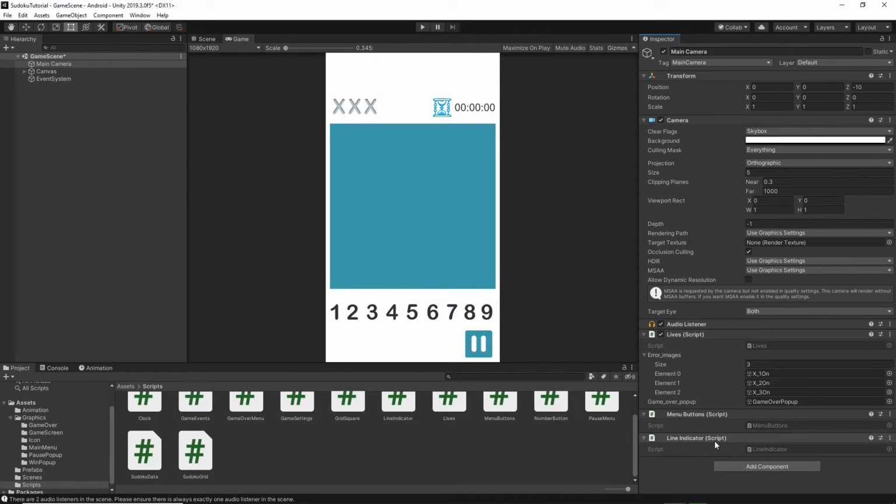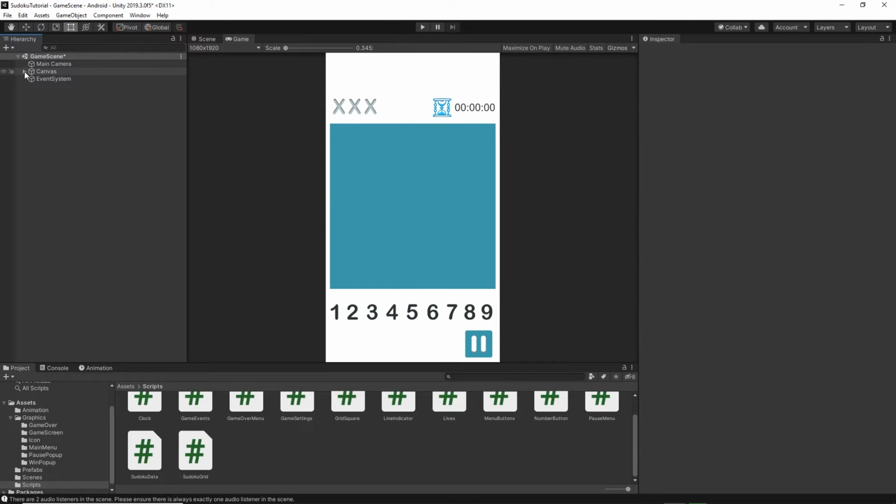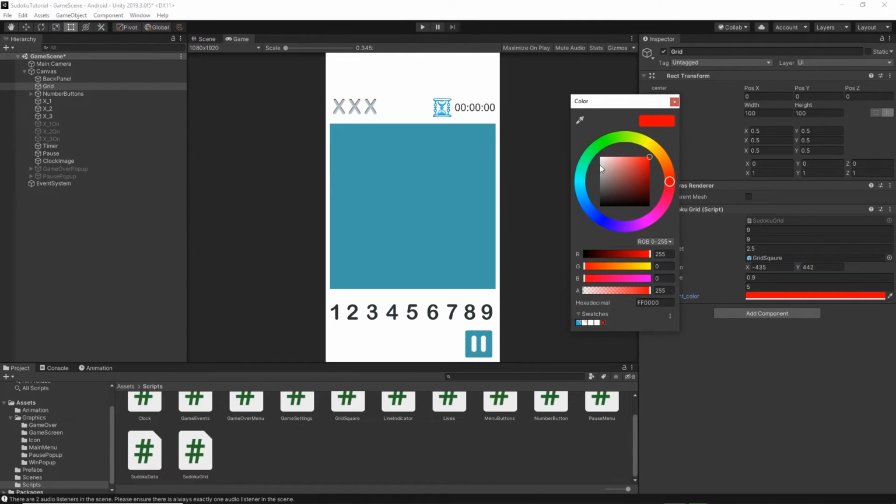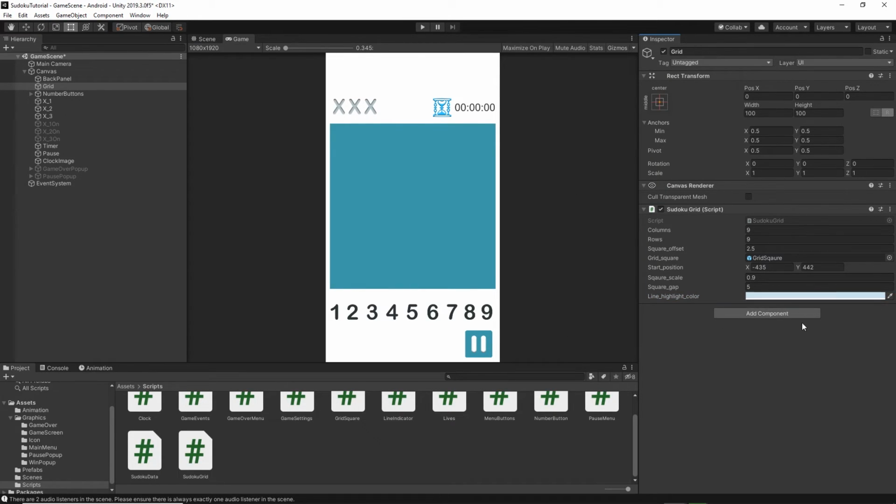Okay, make sure the script is there, and then let's select our canvas and then go to our grid, and as you see we have a new variable, line highlight color. So I will set this color to be blue or bluish. Okay, so let's click on this color, and then I will just paste the hexadecimal value in. So it's just gonna be a blue color. You can use the same value, or you can set a different color, whatever you like really.